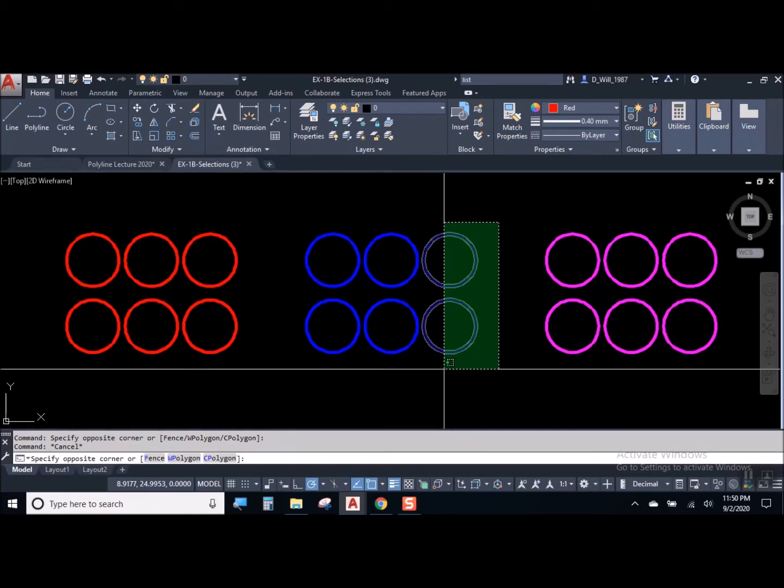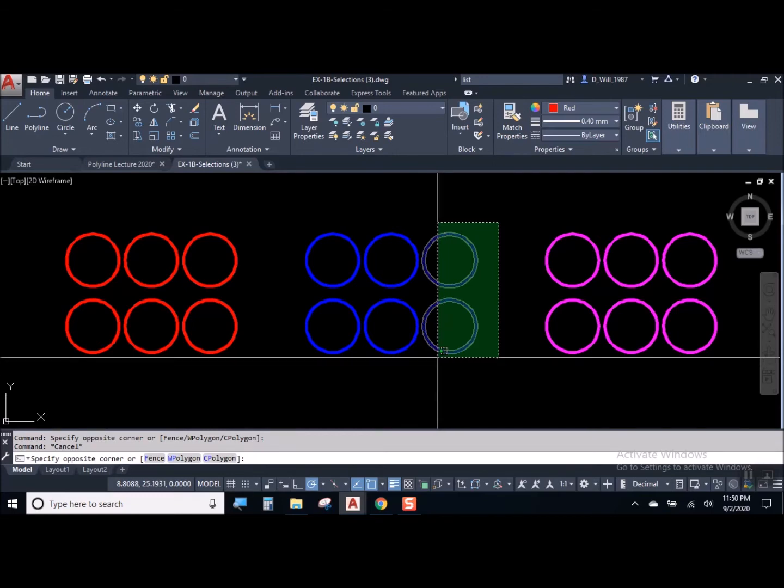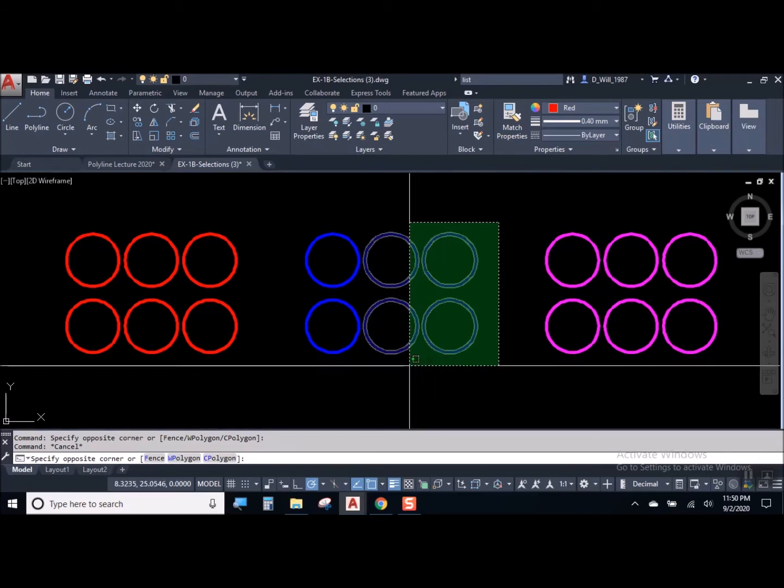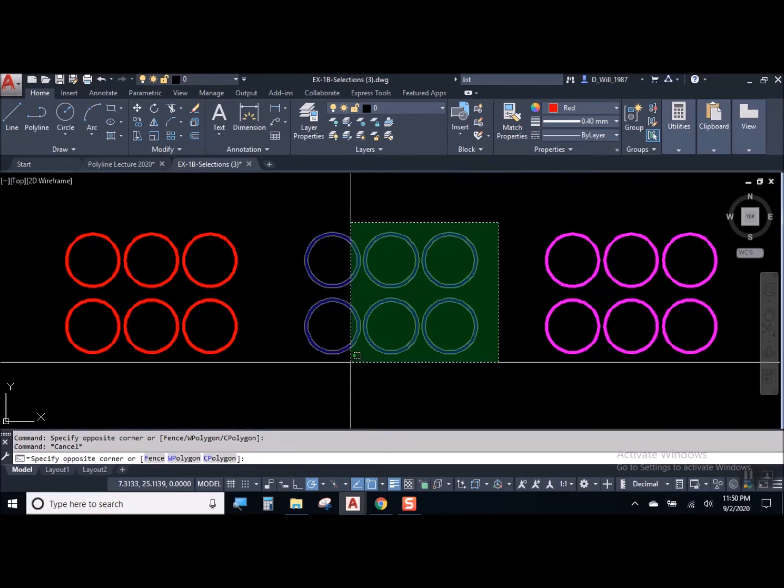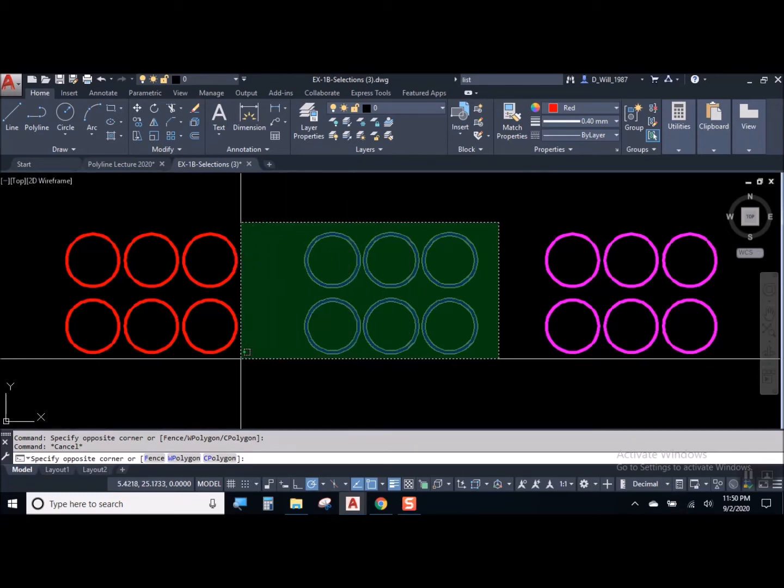What's the difference between a window and a crossing window? Well, observe that as we go across objects, even if they're not totally inside the window, even if just a little bit is inside the window, it gets selected.